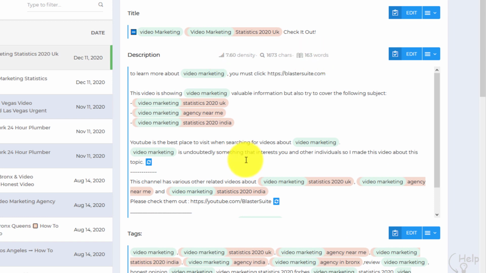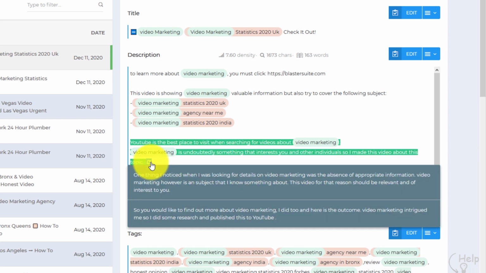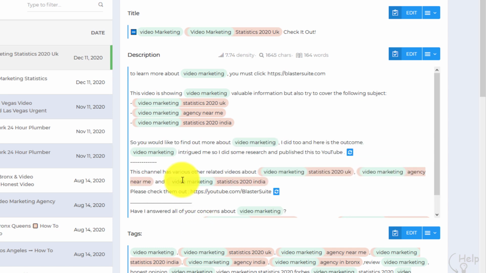In Videly, it's very simple to change the description and sentences from the description. You just hit this button, and as you can see, you have different sentences to choose from. You just select it, and that's it.